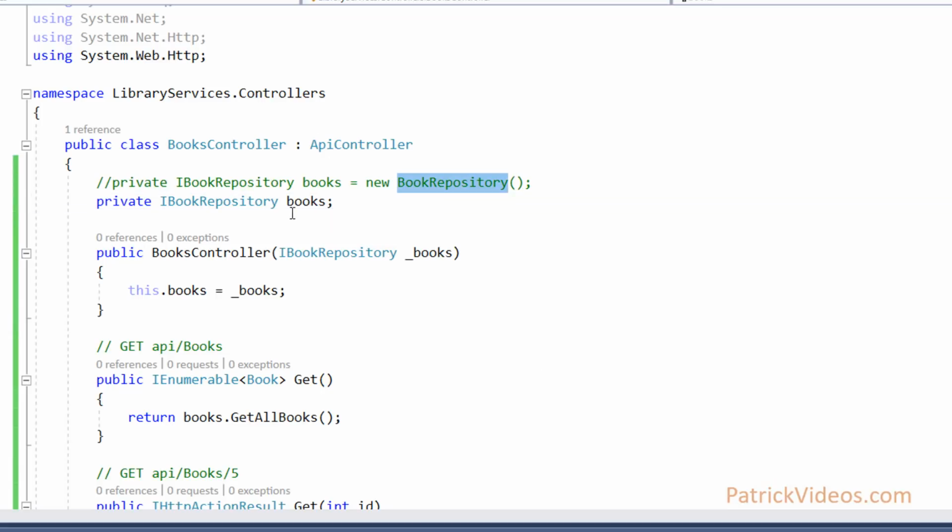Now that we have removed this line and decided to set this interface property in the constructor, how do we set it to BookRepository? We are not exactly creating an object of books controller anywhere in our application. So how can we call this constructor and set this property to BookRepository? We can use the concept of StructureMap. StructureMap is a dependency injection framework. It will help us set these properties throughout our project.